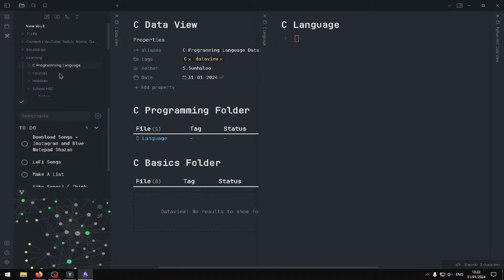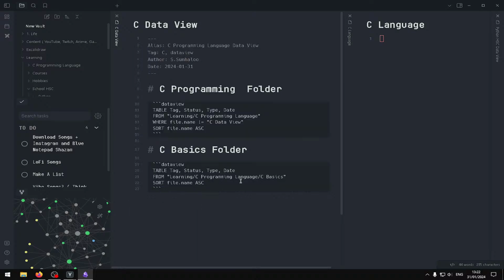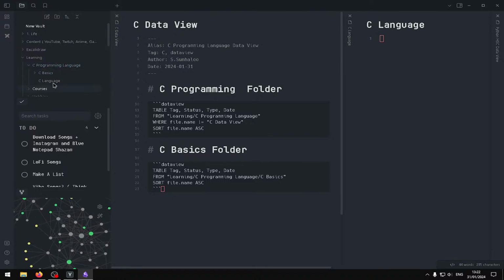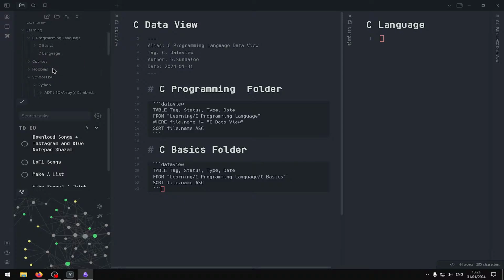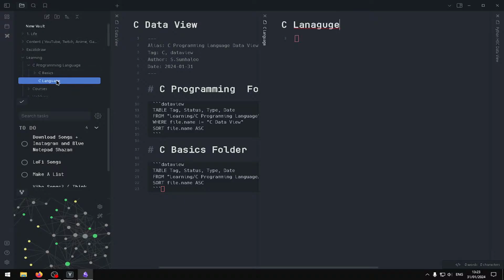You know what? Wait, C basics folder is not like C basics. Oh yes, I need to put it in the. Oh no. C language. Yes. What? What the fuck? Huh? Save that thing, bro. Okay, it saves. So C language.